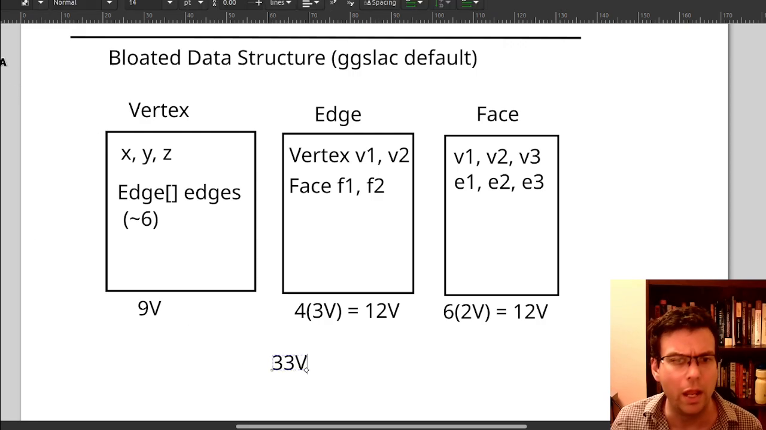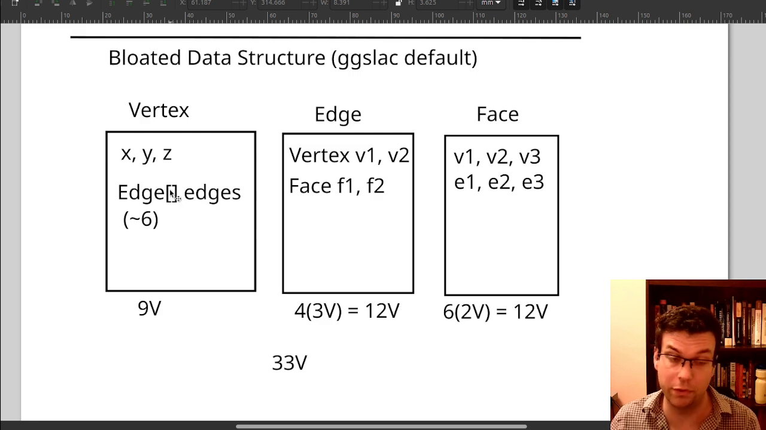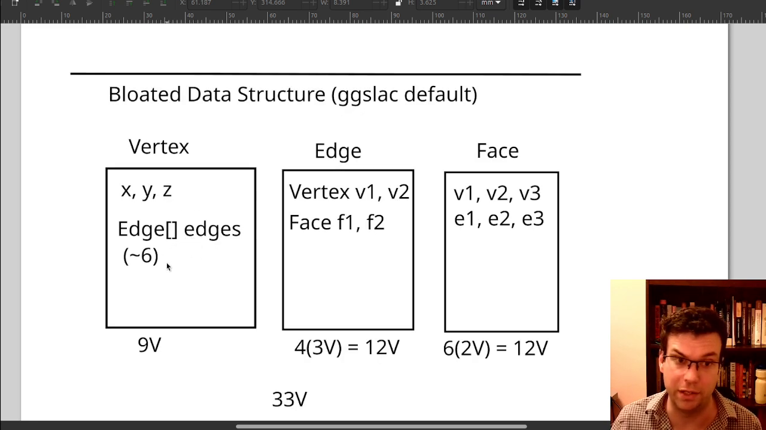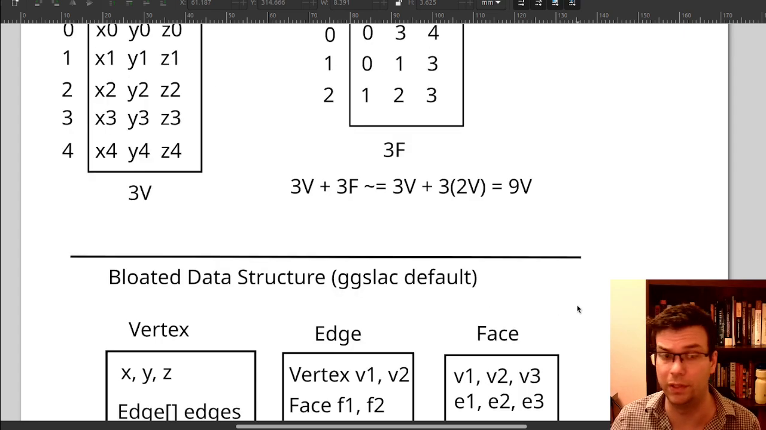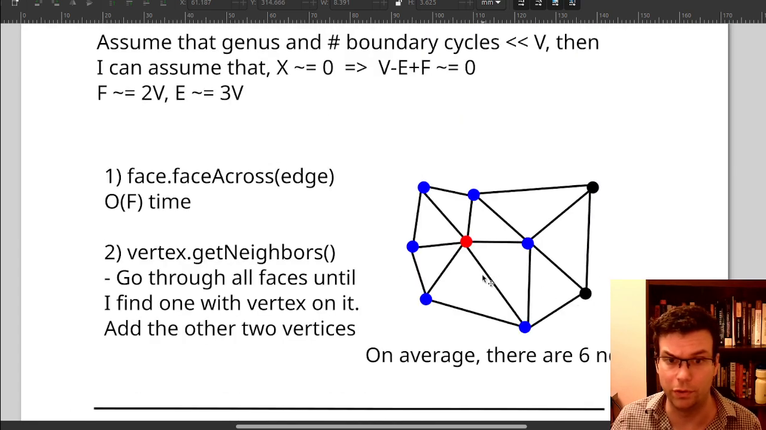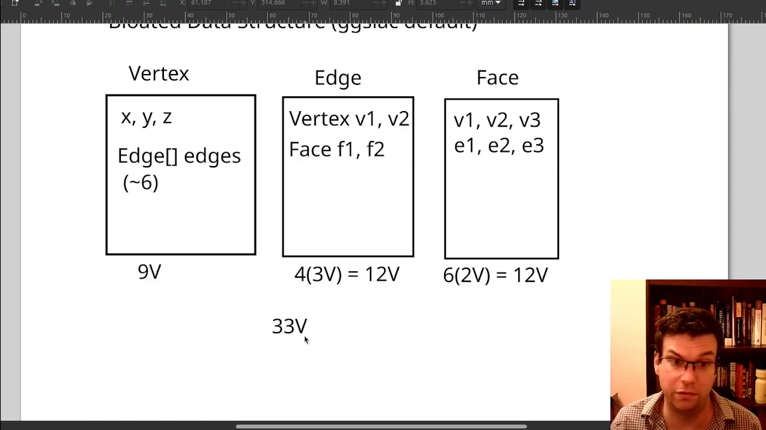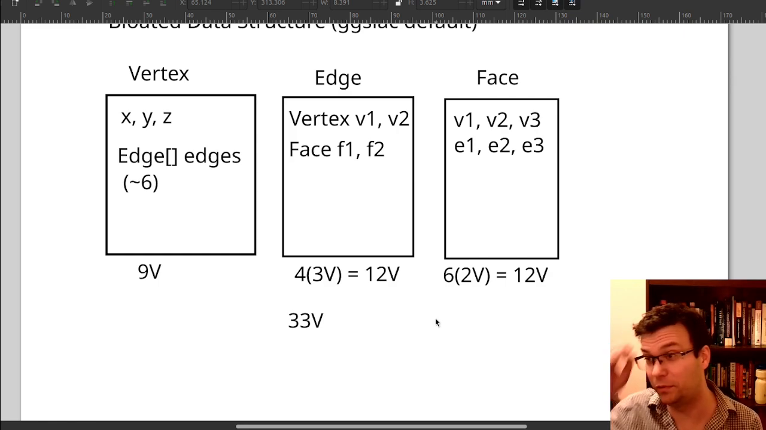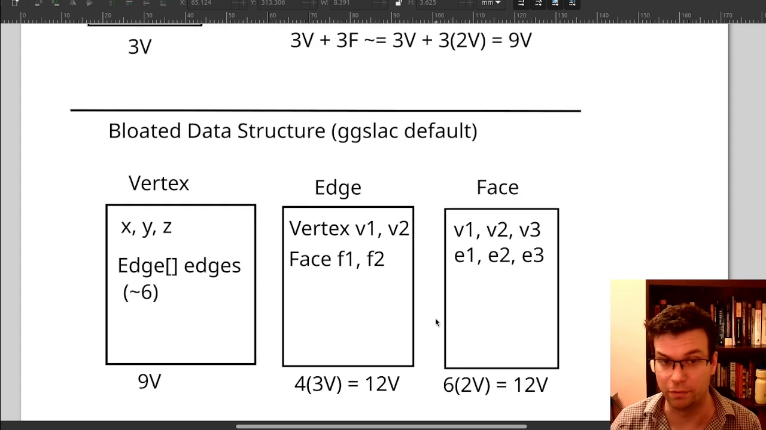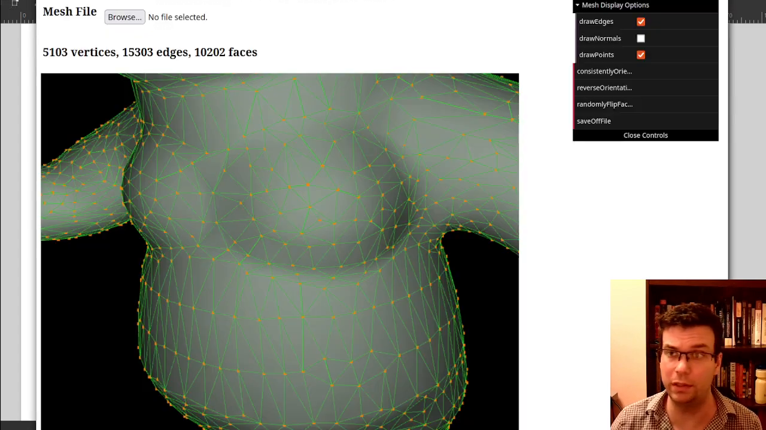Okay. And sometimes when people introduce this, they will also throw in an array of the attached faces here, which would be, I guess you would say, 6 on average if there were 6 edges coming out. So here I've got 1, 2, 3, 4, 5, 6 faces coming out on average too. So you might actually add an additional 6 and bring this all the way up to 39. But anyway, this is much worse, right? 9V was what we needed for the other structure, and now we need 33V here. But just to show you, this is what ggslac uses.